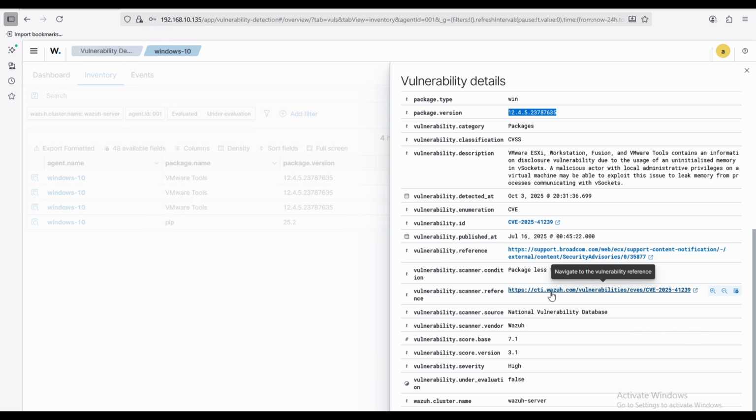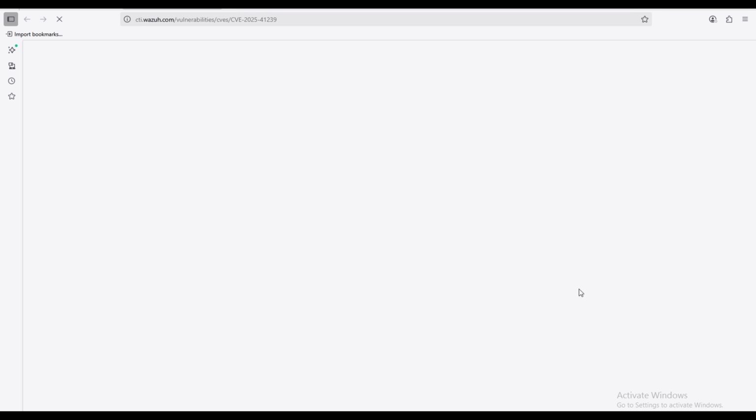If we click here, we can see the vulnerability description and how we can remediate these things, all of them. The vulnerability score is also showing 7.1, vulnerability score version 3.1, and the vulnerability severity is high. And let's click on the CTI platform here. If we click here, it will open a new page.